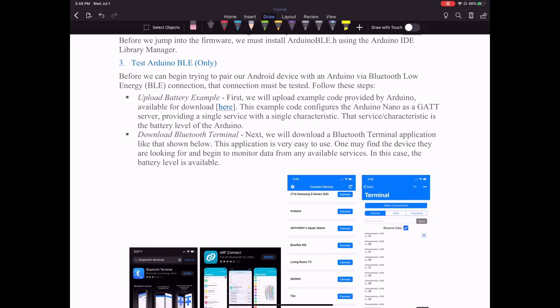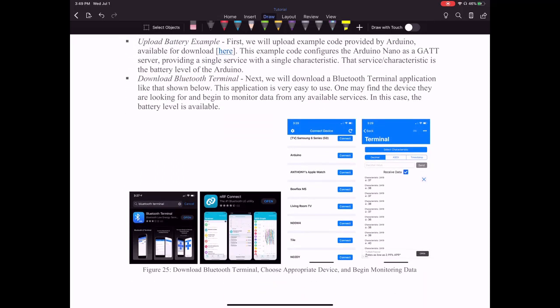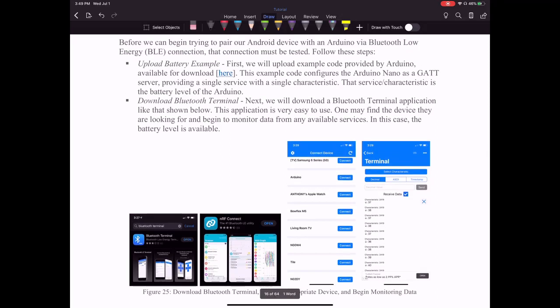We're going to want to use a device which allows us to test just the Arduino code without the Android. For that, there's a whole bunch of really great applications. There's Bluetooth Terminal and nRF Connect, which is made by Nordic. Any of these will allow us to access a device and, with a pre-made interface, look at what services are being offered, and what the characteristics are within those services.